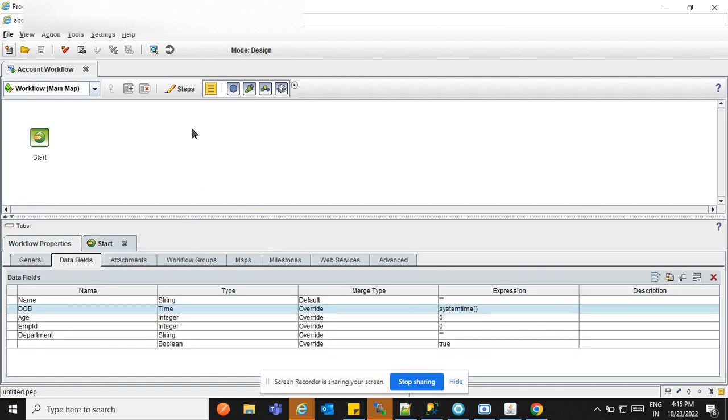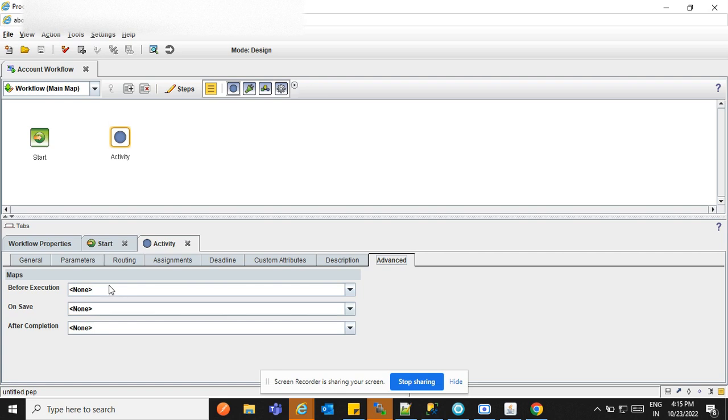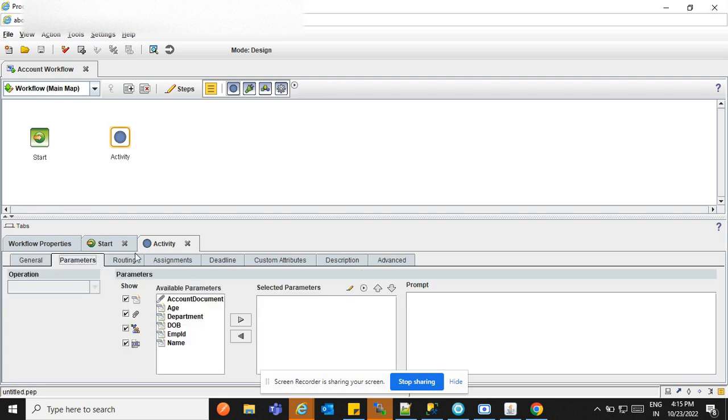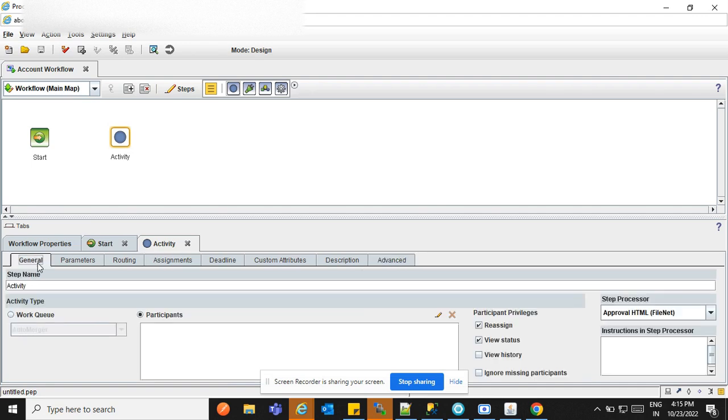After that, I'm going to create an activity step. Now we are talking about the activity step. The activity step has some menus, some parameters, some routing, and some details. Firstly, let's talk about this.